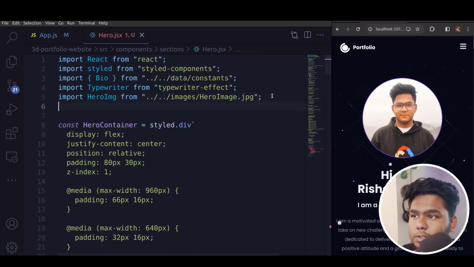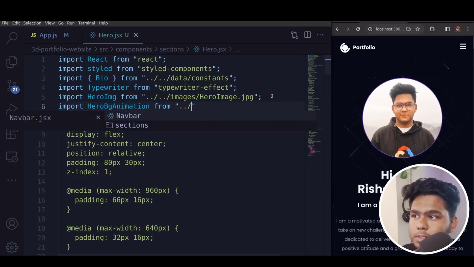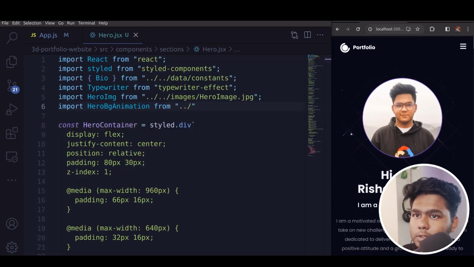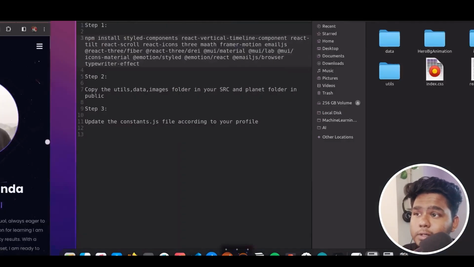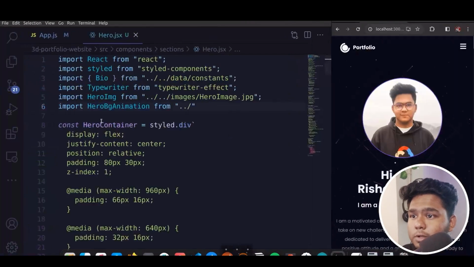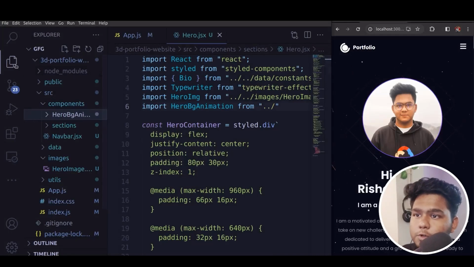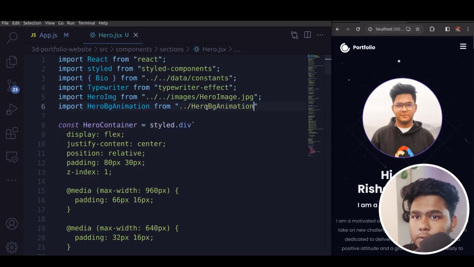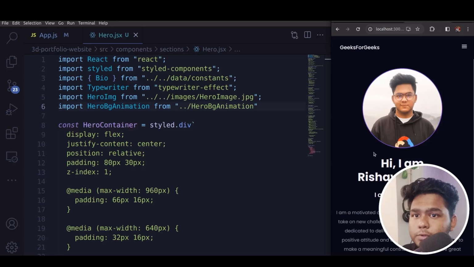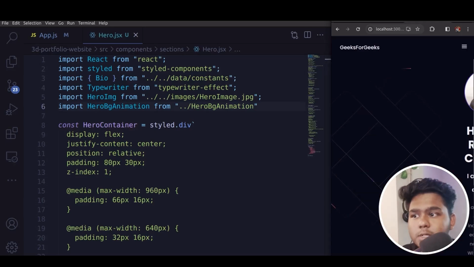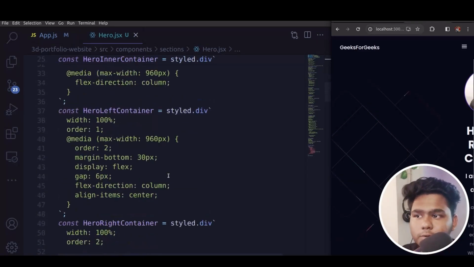So let us import the hero bg animation from, it is not present, but simply you can paste that one. I will provide that in your drive file. So simply paste that in your component. So hero bg animation is present. Okay, so hero bg animation, just import that one. So once you are done, you can reload. So you can see the matrix image is coming. You can modify according to your style.